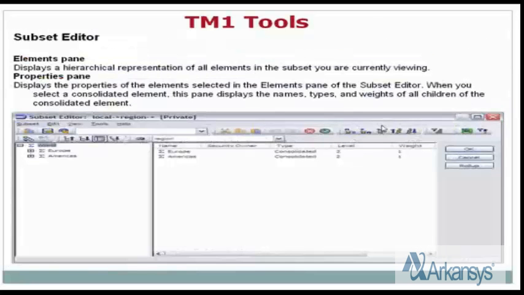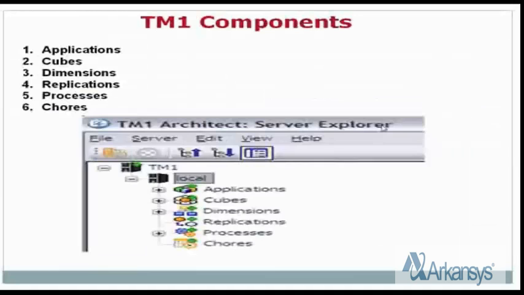Now, TM1 architecture perspective contains only 6 components. I think you know about dimensions. Just now we discussed dimensions, the territory dimension. You mentioned the chart of accounts as one dimension. Like that, different dimensions will be there. In dimensions, you can create dimensions.